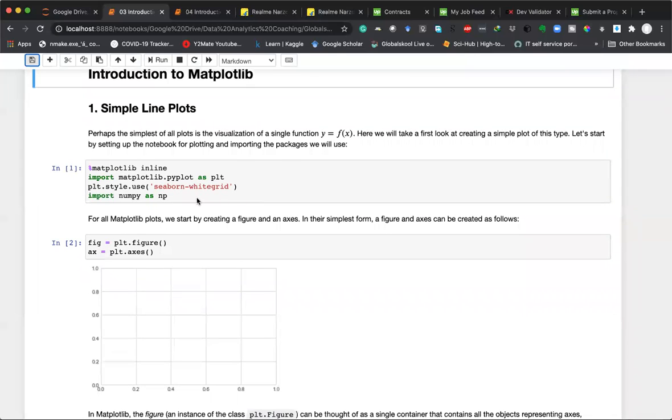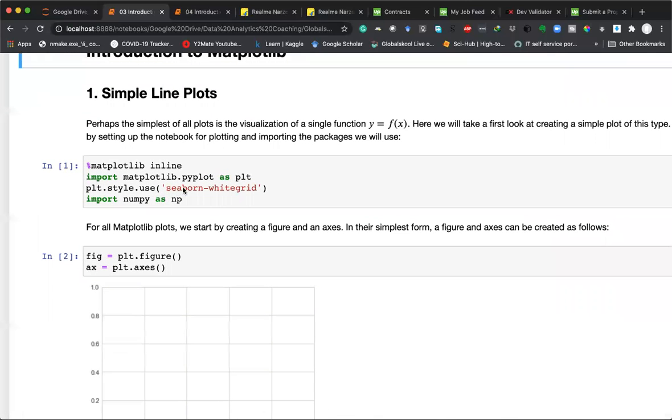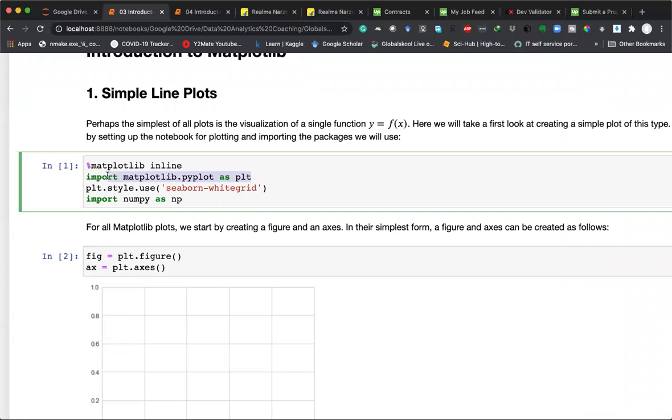Okay. So the way we call matplotlib is we call it using the command import matplotlib.pyplot as plt. So this will invoke from matplotlib the pyplot package, which we loaded as plt. You can load it as any name, but plt is the standard name that most data scientists use. So if you use plt, your code will be very readable.